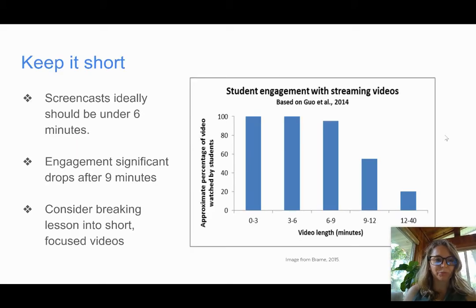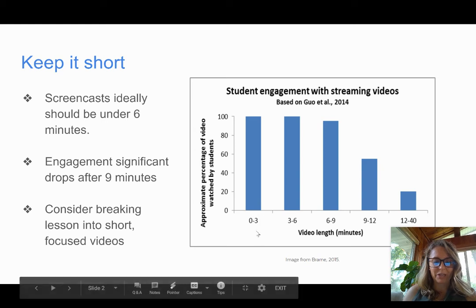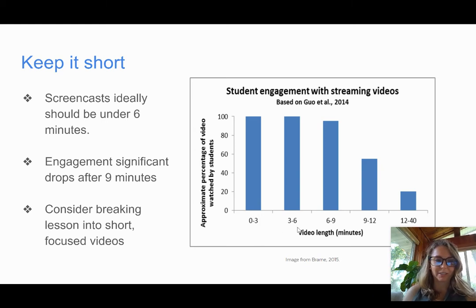So the first tip is really just to keep it short. Here's a little graph you can take a look at. They really say under 6 minutes is ideal. Students will continue to watch your video up to that point, even up to 9 minutes. Potentially you'll lose a couple between the 6 and 9, but it drops off significantly after that. So one thing to consider if you are providing a very long lesson is to break it into some shorter focused videos, maybe based on topic.